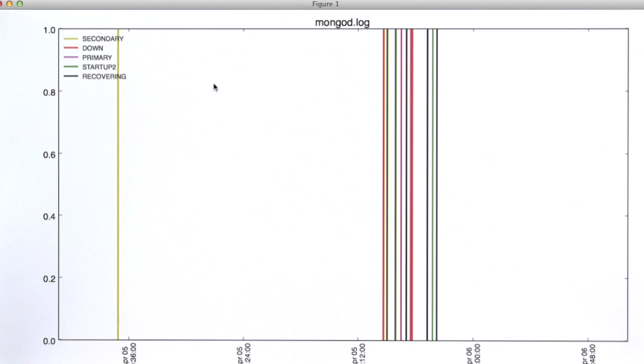Now, having run the rs state type of analysis, we get a very different graph. First of all the scatter plots are gone, and what we've got is a series of lines here. And Thomas has attempted to make the colors of these lines roughly match the color of the lines that you'll see in MMS, just for consistency purposes, so we don't have to relearn every time. So what we've got here, this yellow line is a state transition to secondary. Further up, we've got a red line, which is a restart, or down, in other words, it came back up afterwards. Recovering, startup2, there's a primary in there, it's the pink line here. You've got another recovering, another restart, etc., etc.